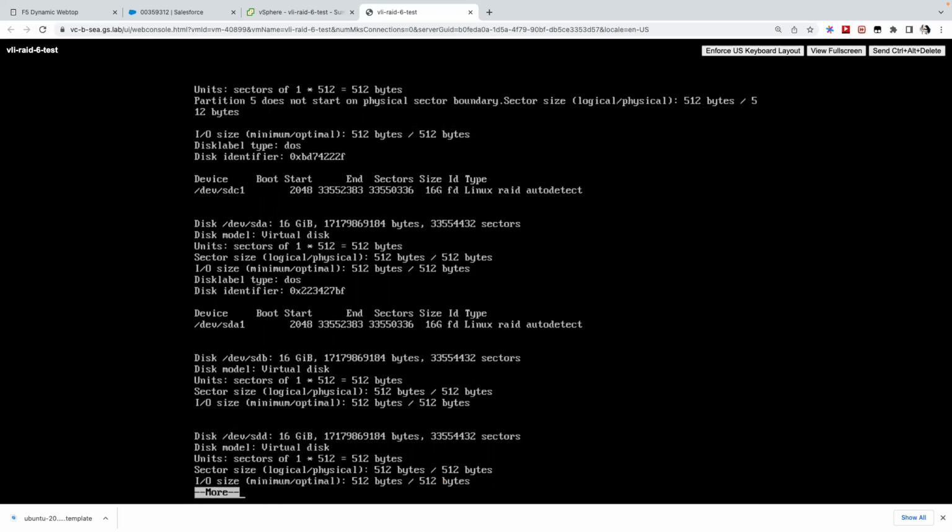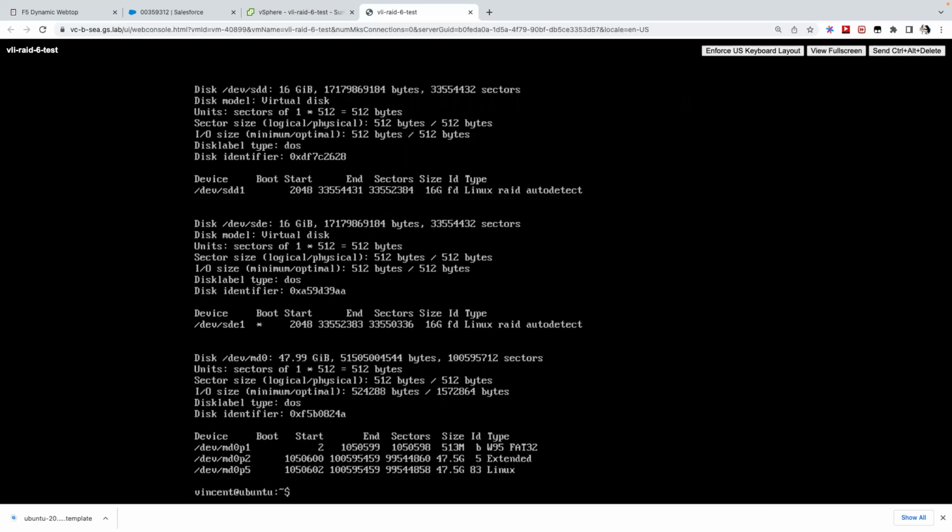The second one, SDB, which is a new drive I added to replace the 40 drive. So the last one in this screen is the SDD, which is a good one. And we also have a SDE1, which is also a good one. So there's a 5 hard drive, and the SDB1 is the failed one.